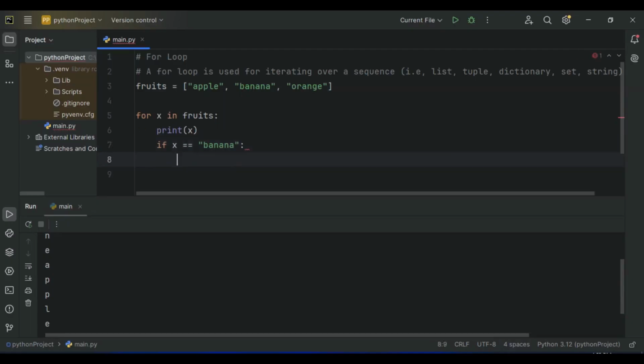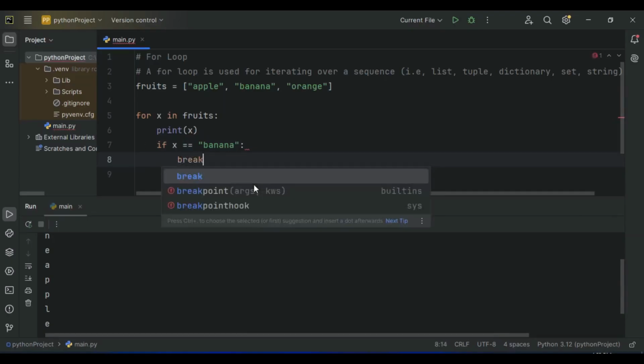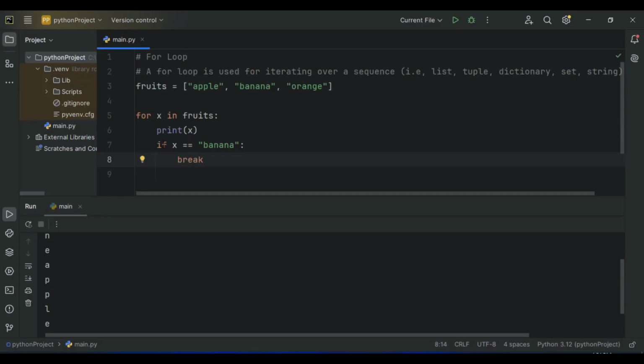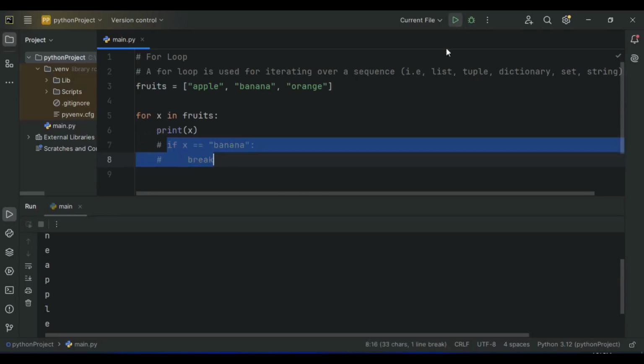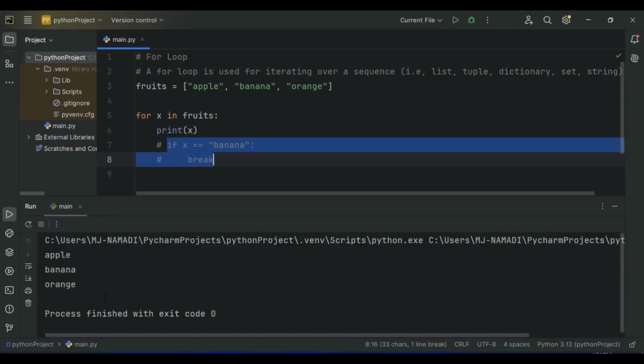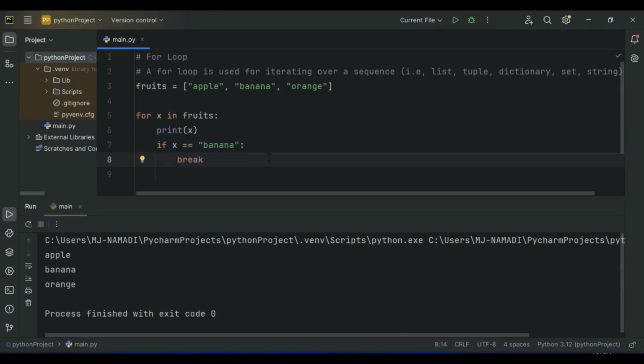Alright, now let's go ahead and define our break statement. Let's say break. So now when x is banana, we break out of our loop. We exit the loop. So first of all, let's comment this line of code. Let me run the script first. As you can see, we have apple, banana, and cherry. So with our break statement right here, when x is banana, we said we wanted to exit the for loop.